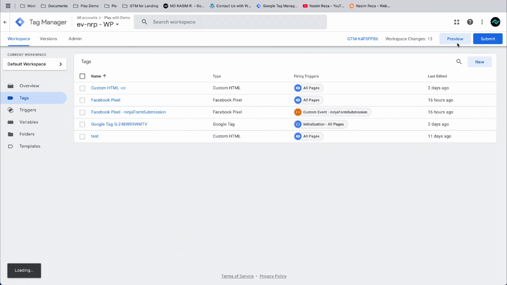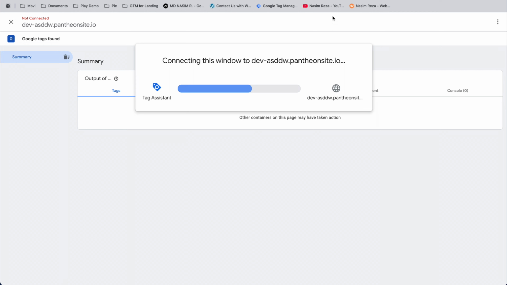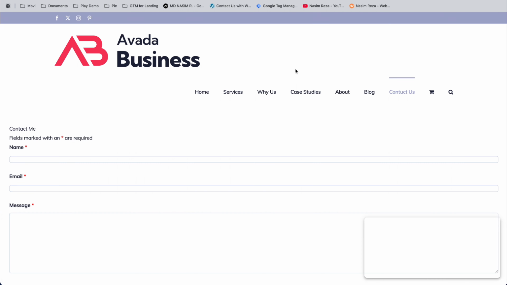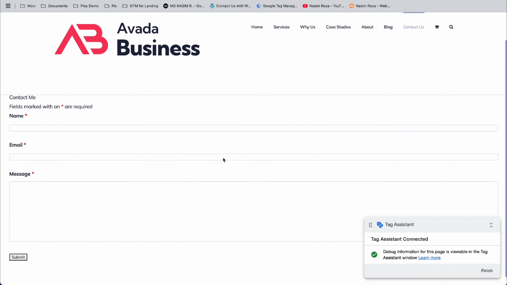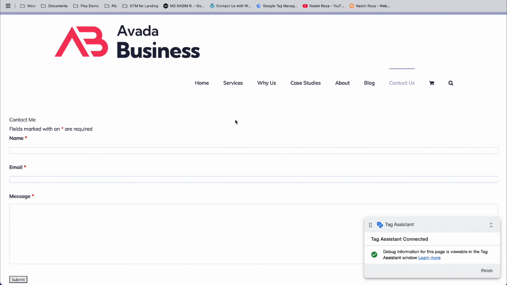First of all, go to preview and let's see what is happening when someone submits that form. This is preview mode and you have to input your website URL here and then hit connect. You can see this website is opening directly on the contact us page and Google Tag Manager is connected. That means I have successfully installed Google Tag in my website backend. Okay, perfect. So let's submit this form.